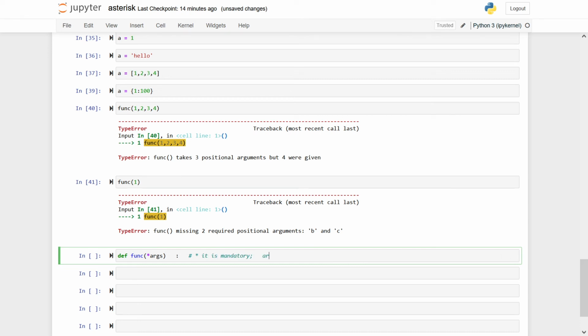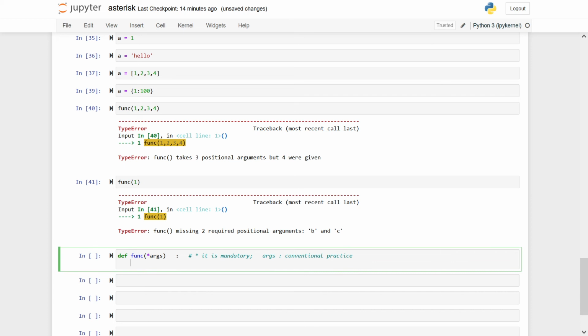However, writing args is a conventional requirement. Instead of args, you can write anything. That we will see. It's just conventional practice, nothing more than that. And then I will say print args. See here, only while accepting the argument, you should write star. But otherwise, while printing, I will simply write args.